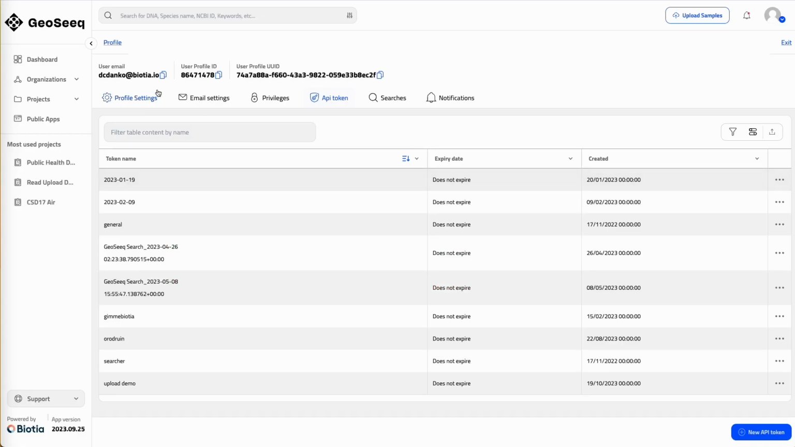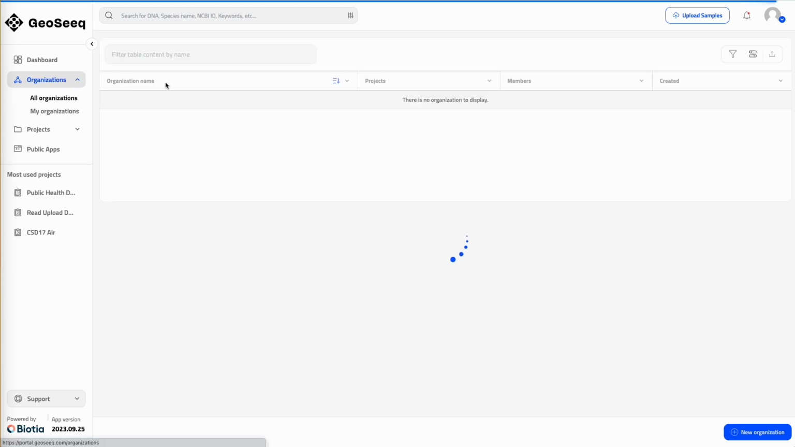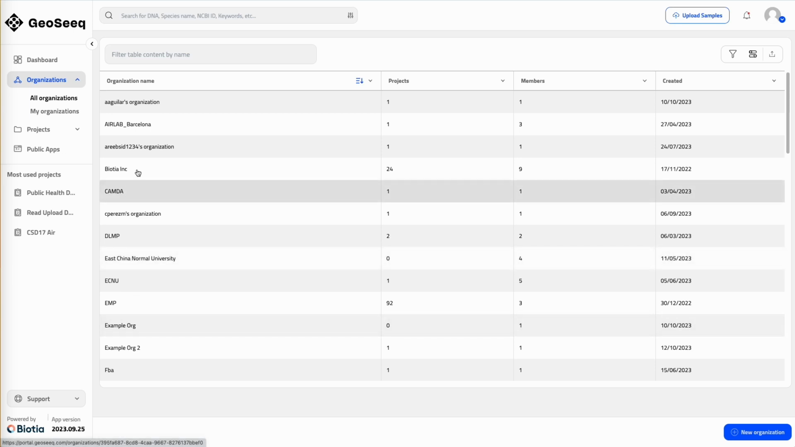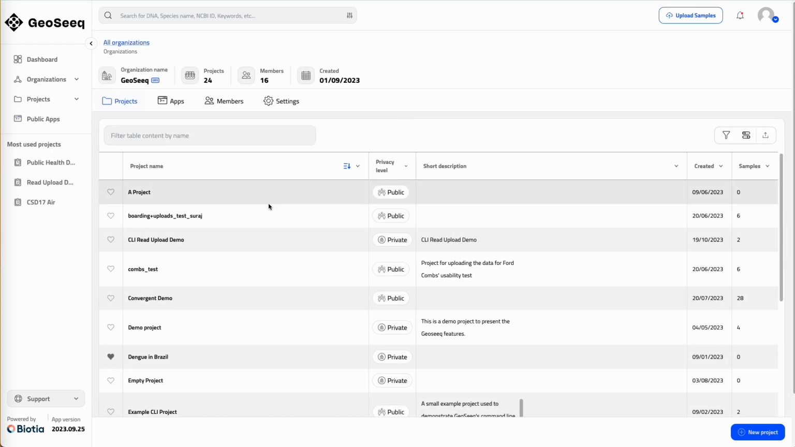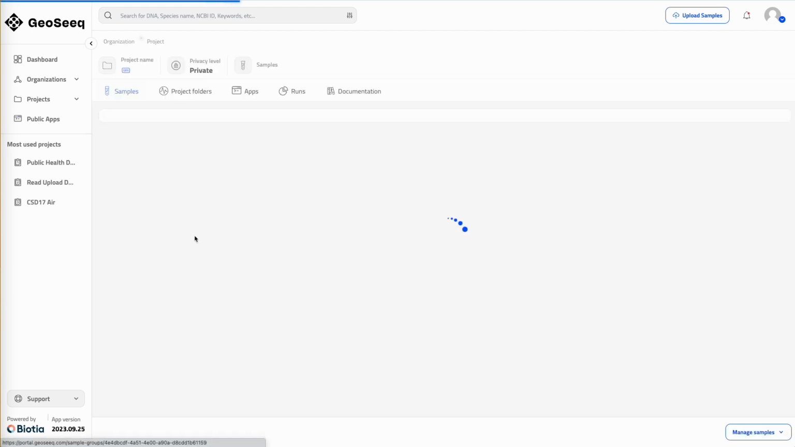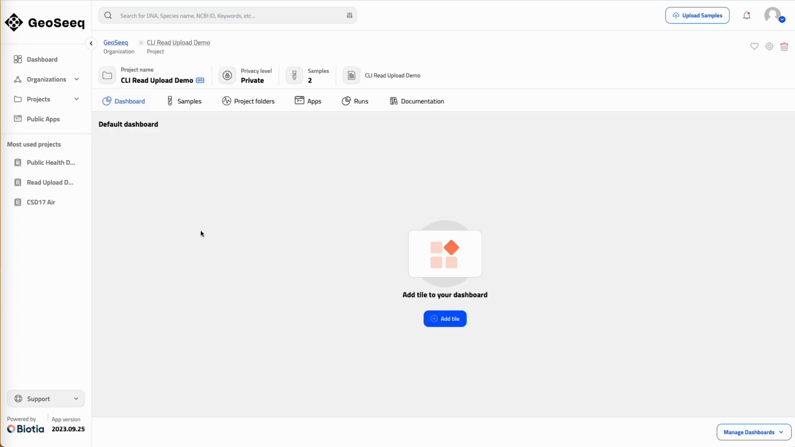So back on the website, we're going to go over to organizations. We're going to go to the GeoSeeq organization. And we've got our CLI read upload demo, this project that we just created. Note that by default, the command line tool is going to create private projects for you. It created this project as private, or you can always change that later if you wanted your project to be public. But of course, most times you want your projects to be private. So we've got our project here.